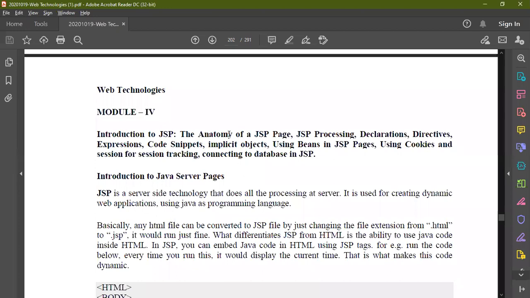So today we will discuss module 4. In this module 4, we are going to discuss the introduction to Java Server Pages, that is JSP. We call it JSP for short, meaning Java Server Pages. First I will brief you on the contents, then we will go into the topic.